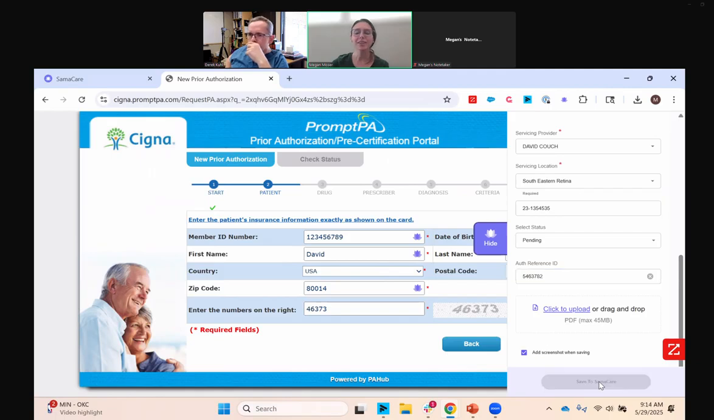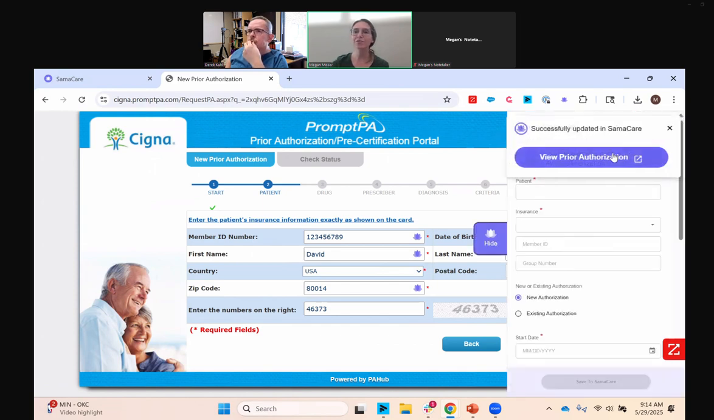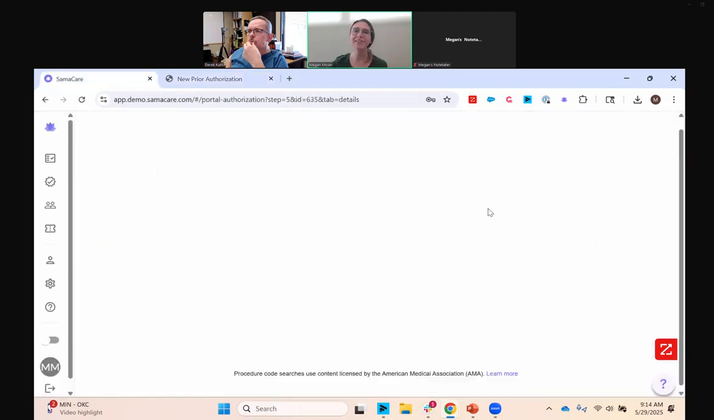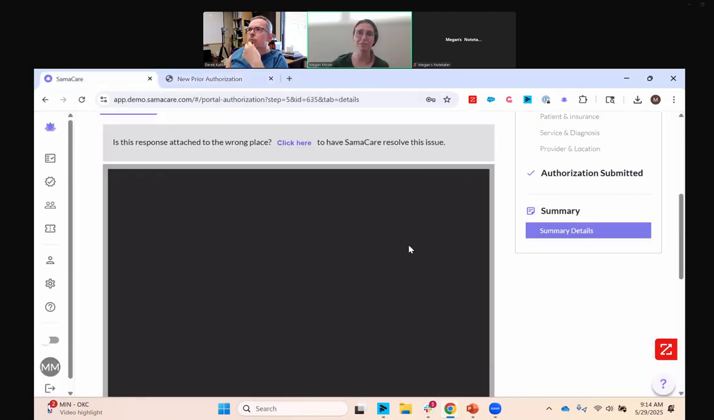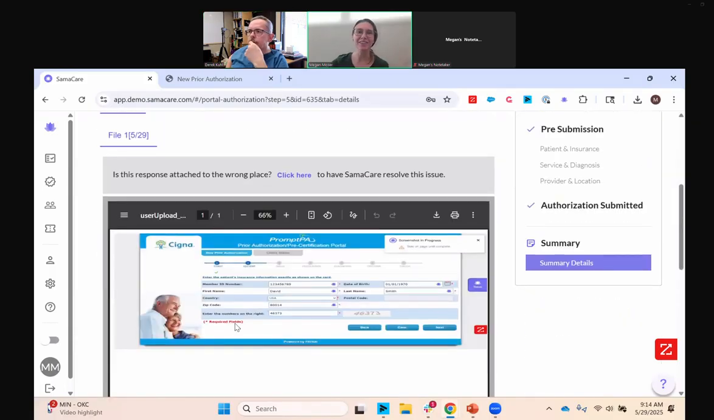You see add a screenshot when saving is automatically checked. So when I click save to Samacare, it's going to take a screenshot so that if you ever get a payer response that goes, oh, no auth required, and then they come back and they go, hey, you need a prior auth for that, you have that DNA evidence, like I said. So under your patient's file in Samacare, you'll see all of your file screenshots. So any communication from you to the payer to you, it all looks like it's going direct, but because it's coming through Samacare, we screenshot it and keep it here.